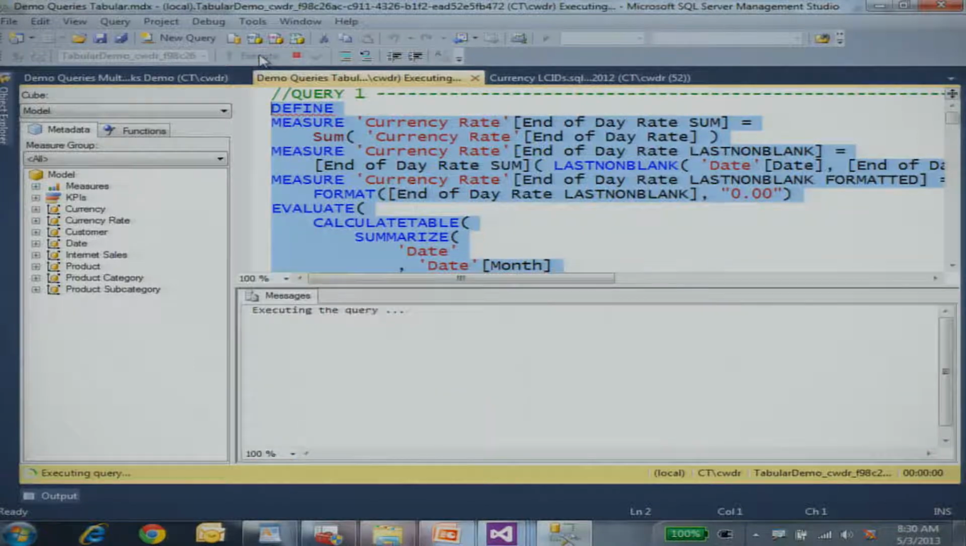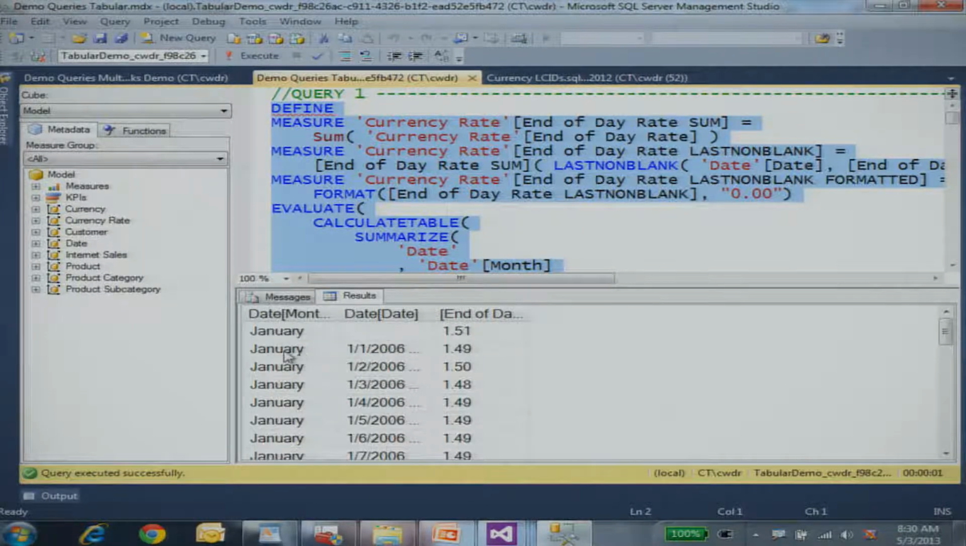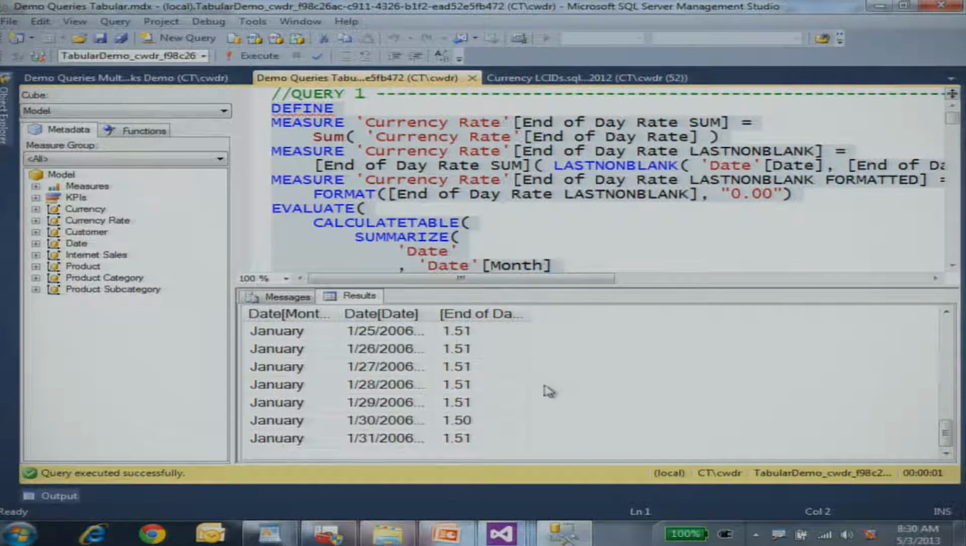So let's run that. Here we've got the days in January and the month of January, 1.51, and that's the same value as January 31st. And by the way, exchange rates is actually not a classic example of a semi-additive measure. You could argue it's not additive with respect to any dimension, but it's just the way that AdventureWorks did it, and I'm not going to argue. If AdventureWorks did it that way, it must be right.